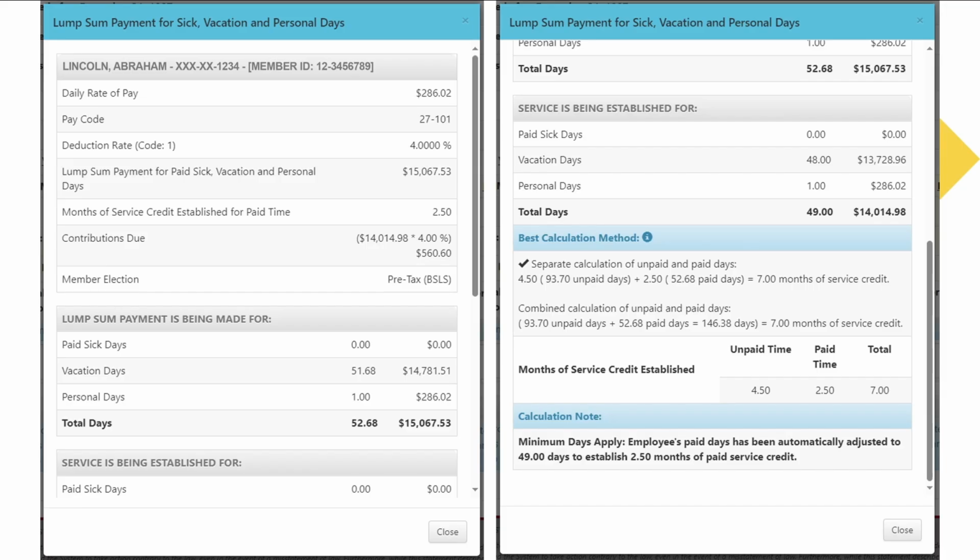And on the right side of the screen, you'll see the unpaid time is going to grant them 4.5 months of service credit. So that's the sick time that's not paid for. The paid time, if they allow us to take retirement contributions from that lump sum payment, will grant them yet another 2.5 months of service credit. So they have the opportunity to establish 7 months of service credit by turning in the levels of benefit time that they are turning in.